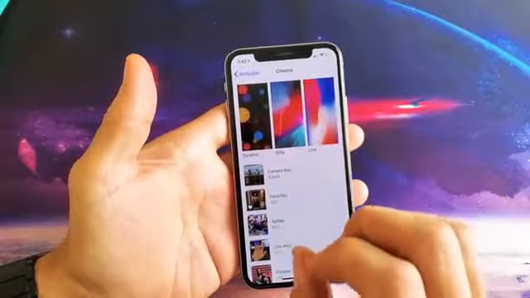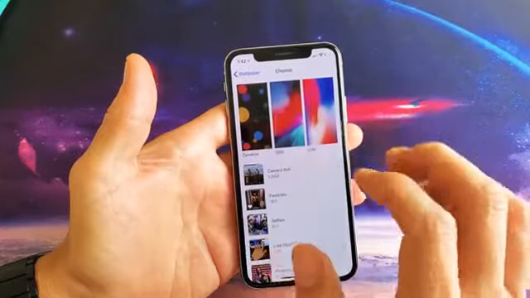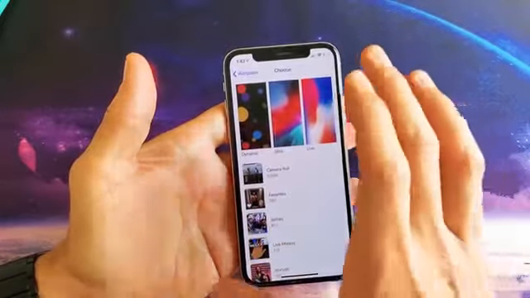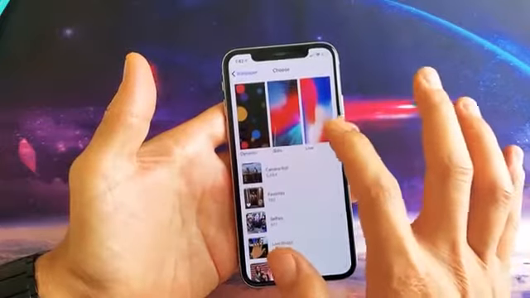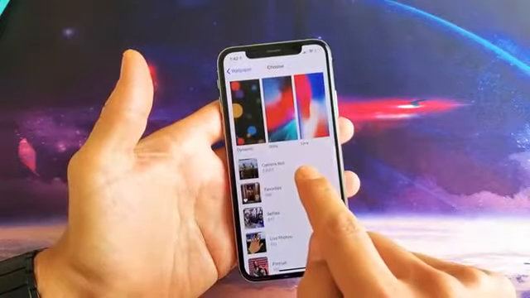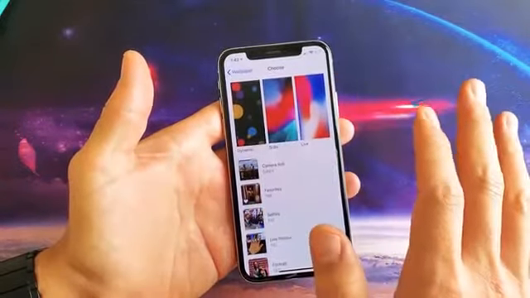Okay, dynamic does like a slow animation, fades in and out. Stills are basically just still photos, and live, or live photos, is basically if you press and hold down the screen, it'll do like a little animation.